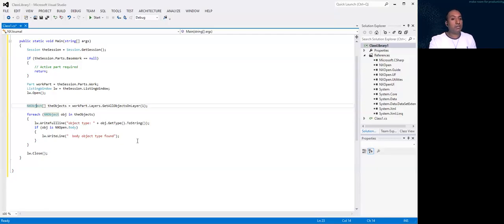So this is another perspective of NX object. Now, let's come to the for each loop.